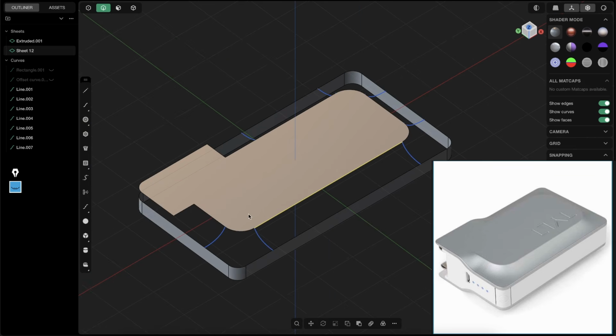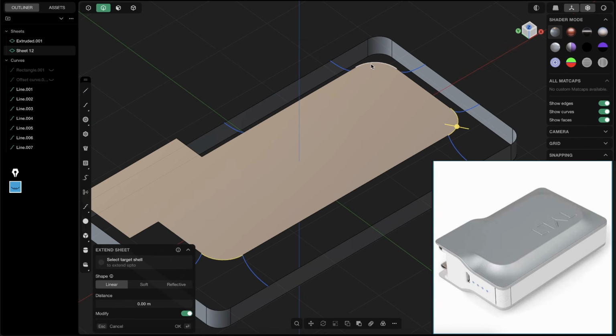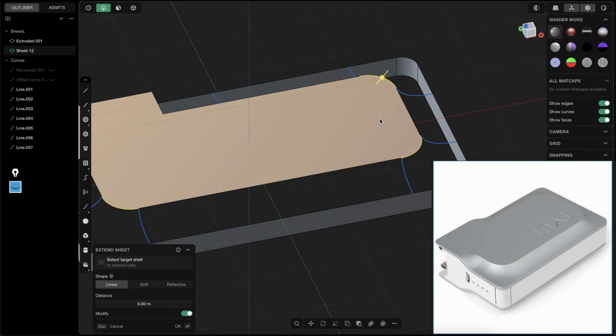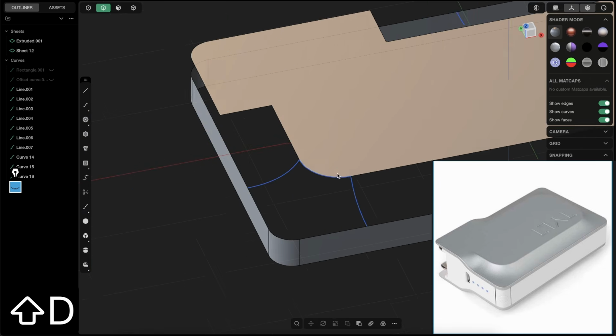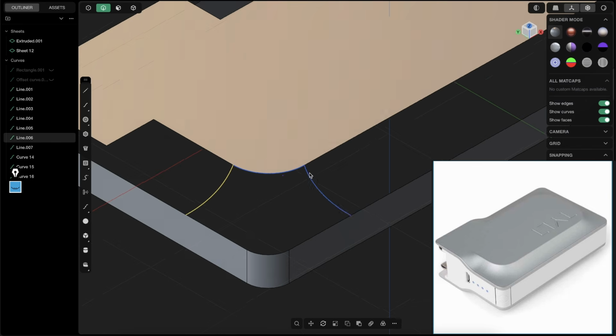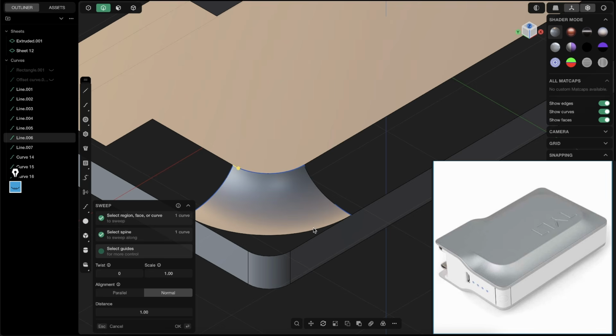It will give us exactly that result. So for that, let's press 2, select with Shift click all of those corners, and Shift D to duplicate. So we create a curve, right? Because now you can select one of those curves and press F and search for sweep, select sweep and just select this curve.